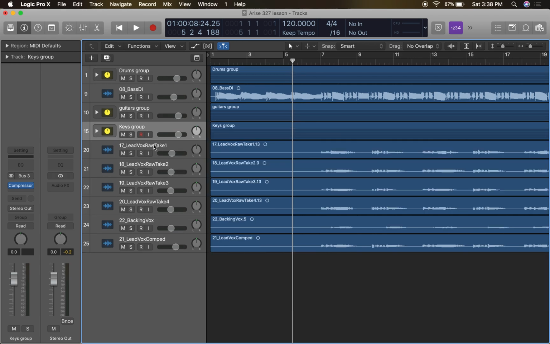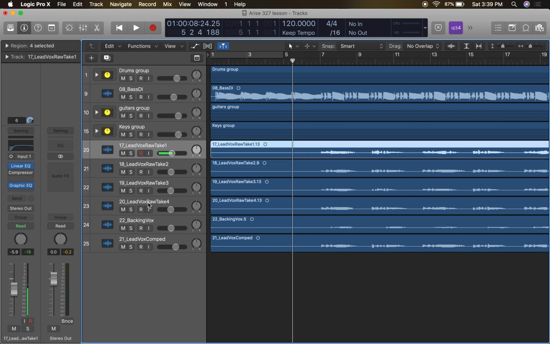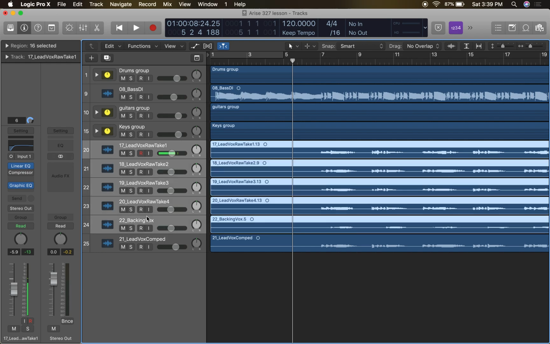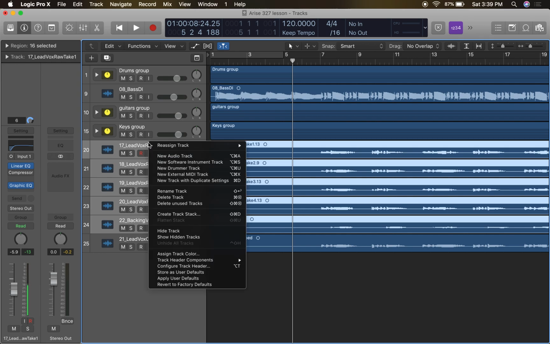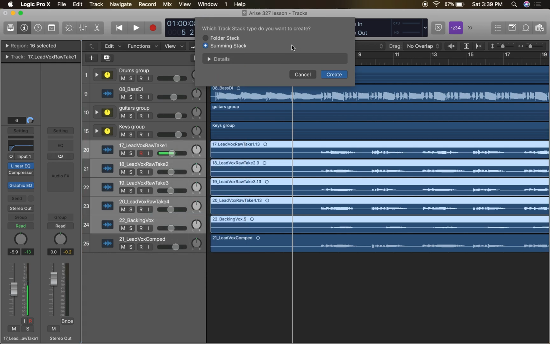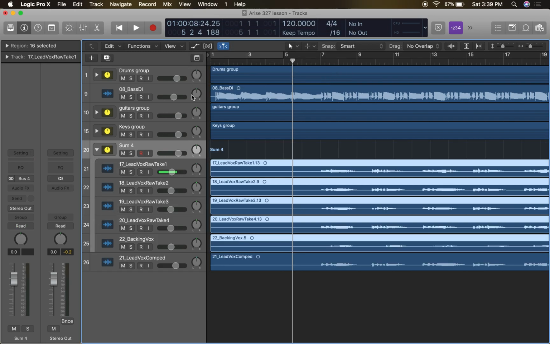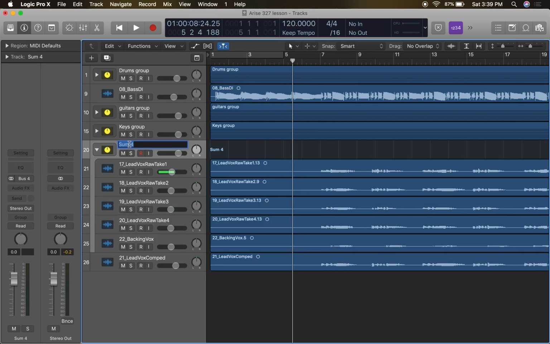Lose our key group. Now I've got all these background vocals, see there? So let's just group all of those together. Look how clean our mix looks, isn't that great? So I've got these 1, 2, 3, 4, 5 background vocals. Let's Control-click on those background vocals. Let's create a track stack. Summing stack, we've got that created now, and I can call that my background vocal, or BG vocal.